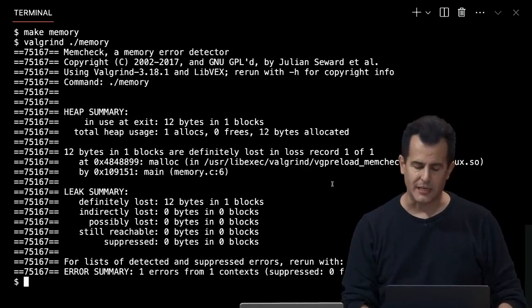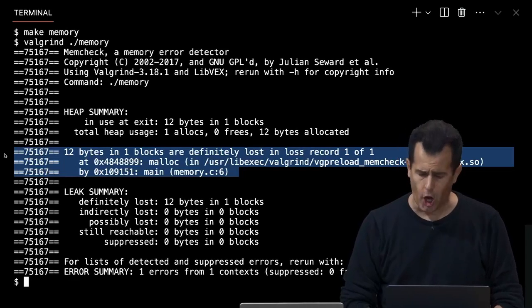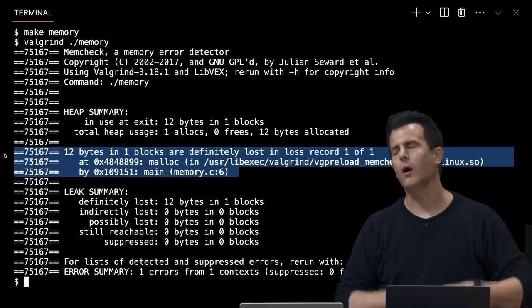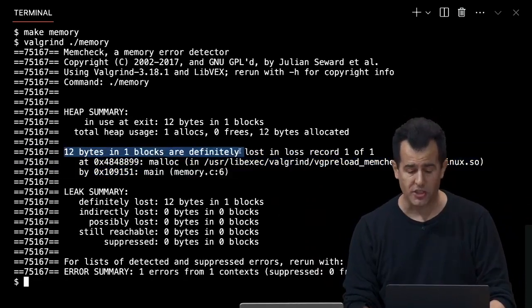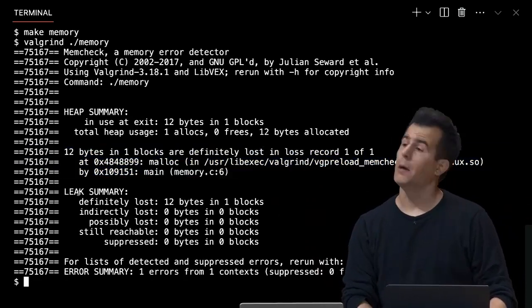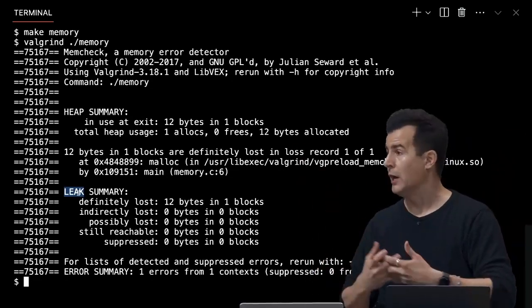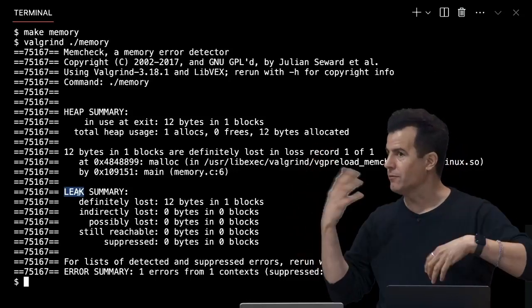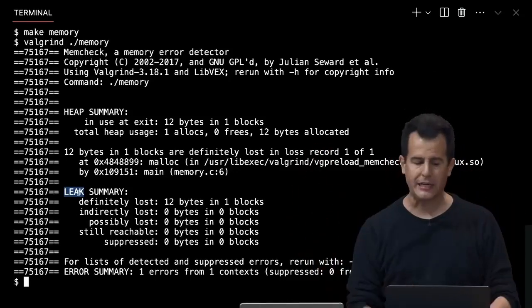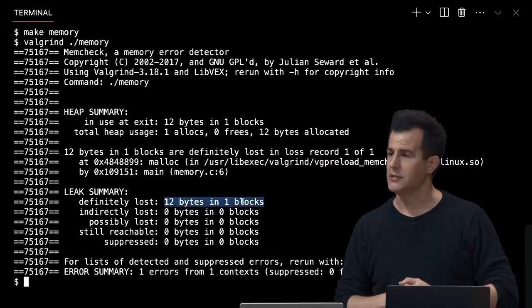But this is interesting here now. 12 bytes in 1 blocks are definitely lost in loss record 1 of 1. So, unnecessarily verbose. But the hint here is that I somehow lost some bytes, otherwise known as a memory leak. So earlier when I described an imaginary bad programmer who kept calling malloc, malloc, malloc and never freeing, that's what's called a memory leak, where you're sort of losing track of your memory and never freeing it again. So I've definitely lost 12 bytes in 1 block, whatever a block is in this case.